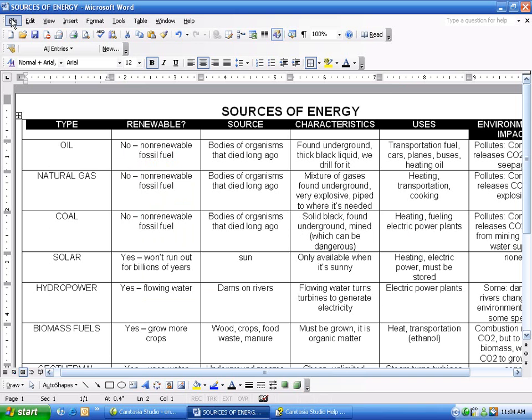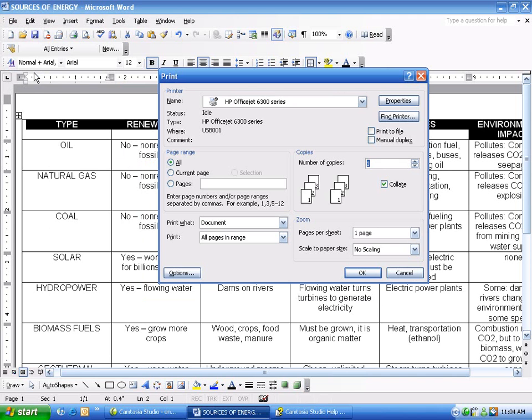Last, I want to print my finished product so that I can make my brochure. Select File, Print, OK, and ta-da! You are good to go with your printed document.